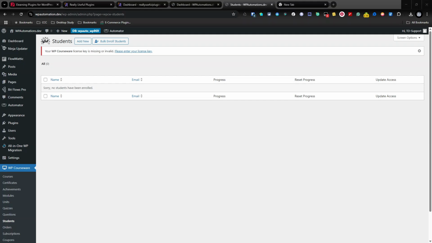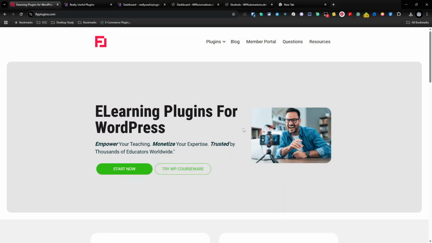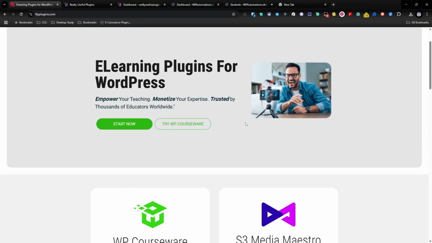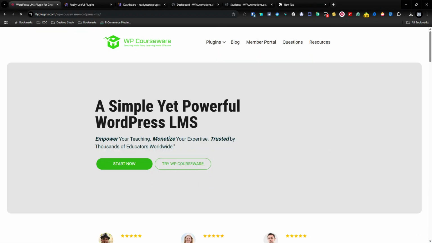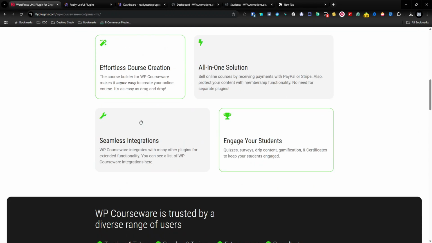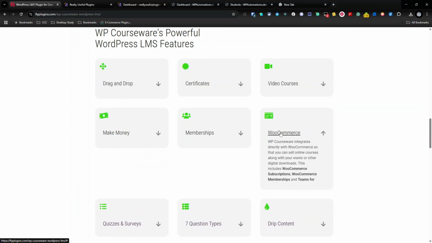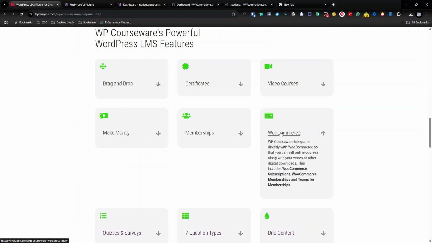So, WPCourseware, for those of you who aren't aware, is an LMS platform. I believe at some point in the past they have had an AppSumo deal, and I think there are quite a few lifetime licenses around, and it's quite popular. It's a WordPress plugin that allows you to run courses, and it's relatively advanced. It has WooCommerce for sales, etc., and it has membership links with membership plugins.